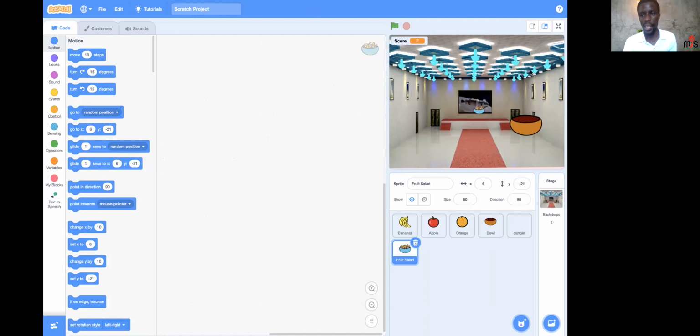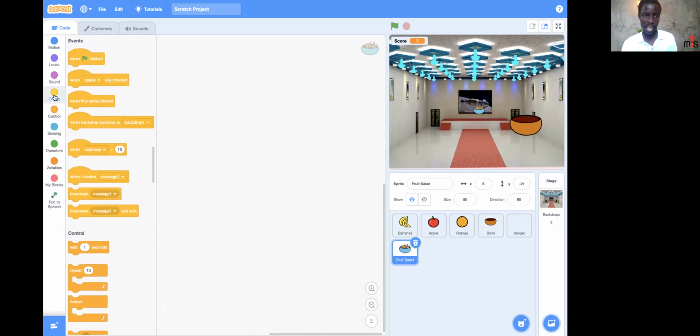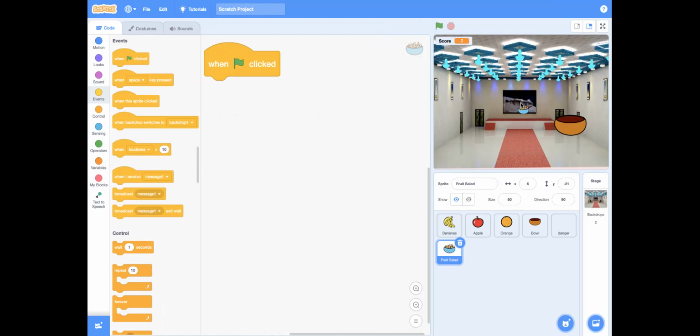The salad is the same color as my background, but that's still okay. Now to code this, let me do this one last time, then I give Christian the chance to share his screen as requested. I go to control, to events, then I get the when green flag is clicked block. When the green flag is clicked, I want to take this bowl to this position above here.